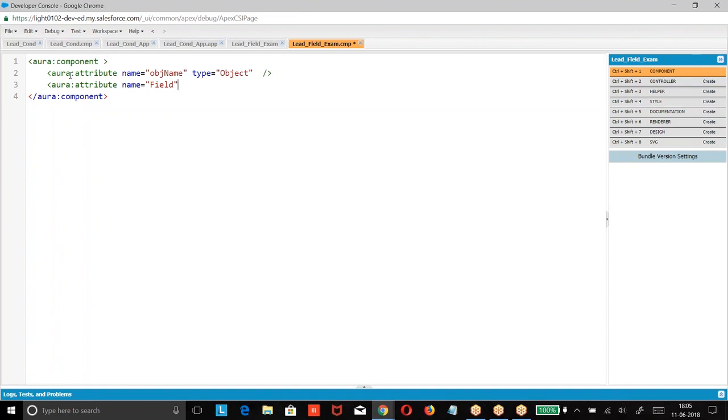I don't want to make it specific to lead. I want to make it generic. So any object you specify, any field name you give, it will give you the list of options which are available. So object name, field name, type equal to string. Object name, string. So if you give object name and field name, I'm going to get attribute name equal to options, type equal to.